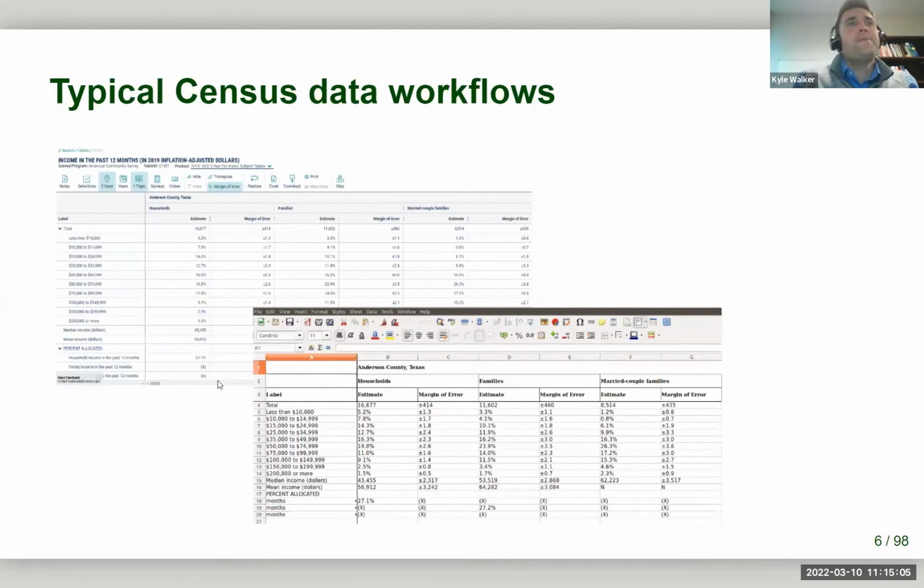So typically, a census data workflow involves going to the census website and using one of their data download tools. And the main data download tool available from the Census Bureau is data.census.gov, where you can go in and filter data and make queries and make selections based on geography and variables that you want, and then export that data out as an Excel spreadsheet that can be analyzed in an Excel environment.